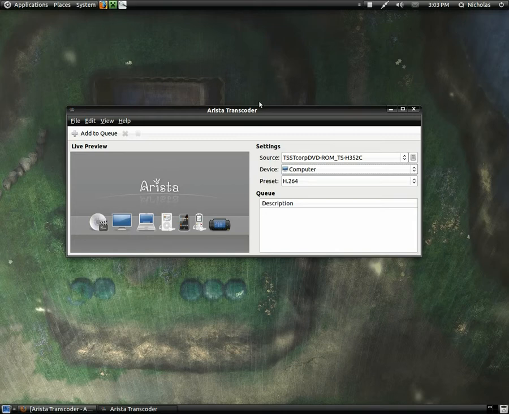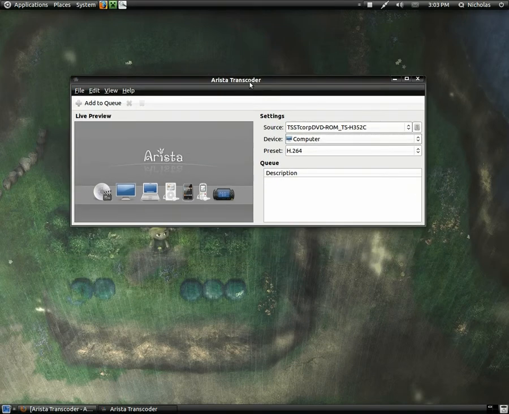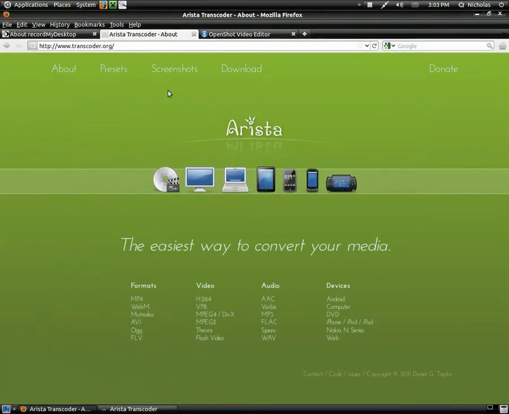So this is a really good program for just converting video. There's a lot of presets. You can go on the website here and go to presets, and there are tons of presets for devices that people have already made. So yeah, it's a really good, really complete program.